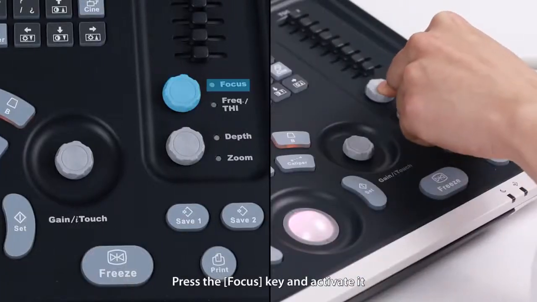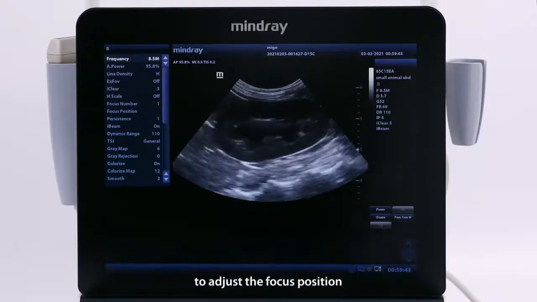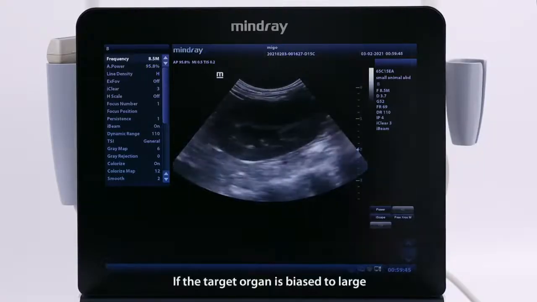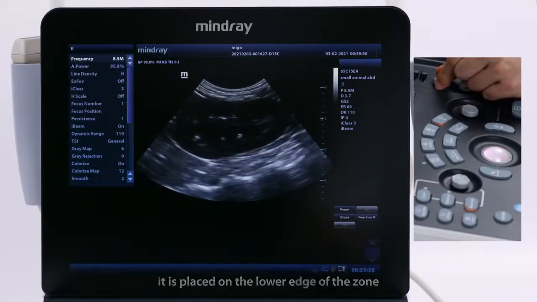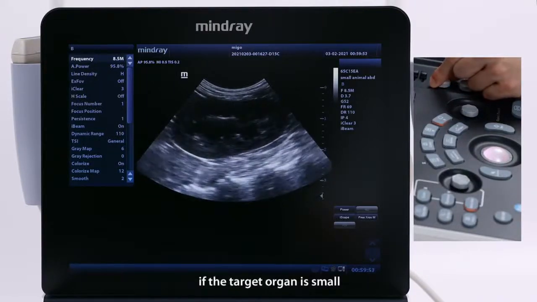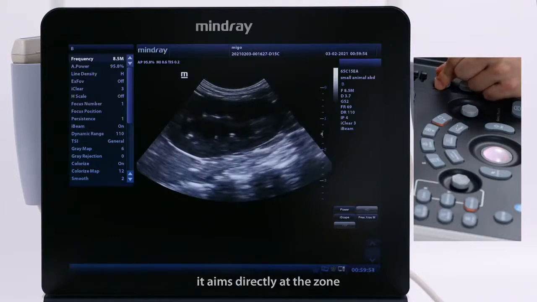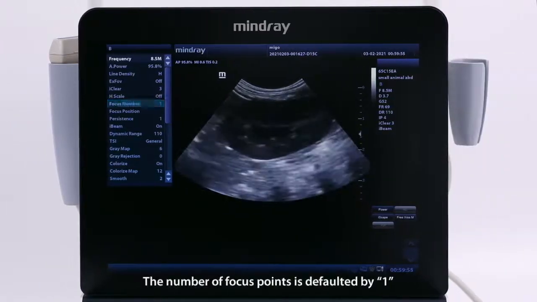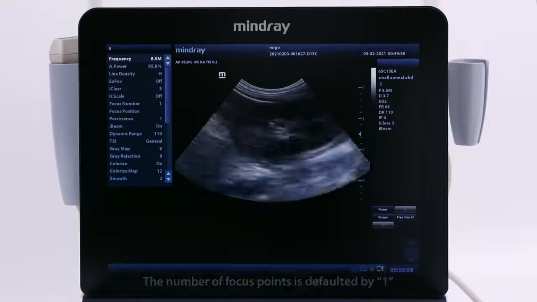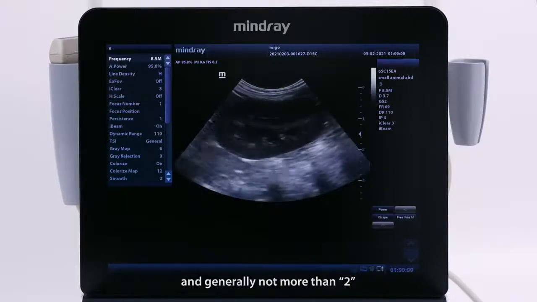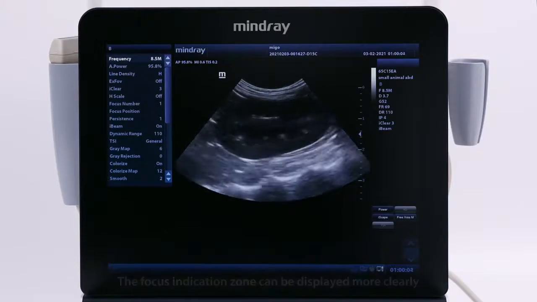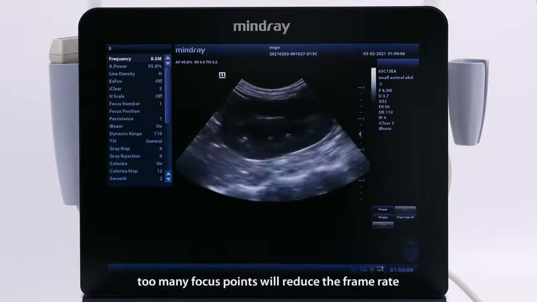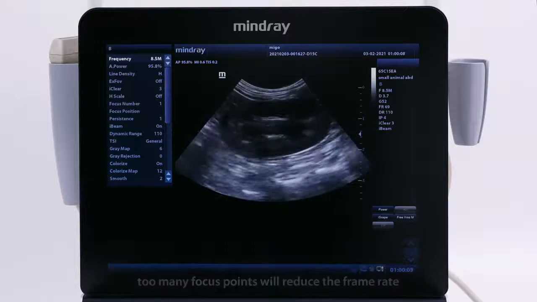Press the focus key and activate it to adjust the focus position. If the target organ is biased to large, place it on the lower edge of the zone. If the target organ is small, aim directly at the zone. The number of focus points defaults to 1, and is generally not more than 2. The focus indication zone can be displayed more clearly. However, too many focus points will reduce the frame rate.